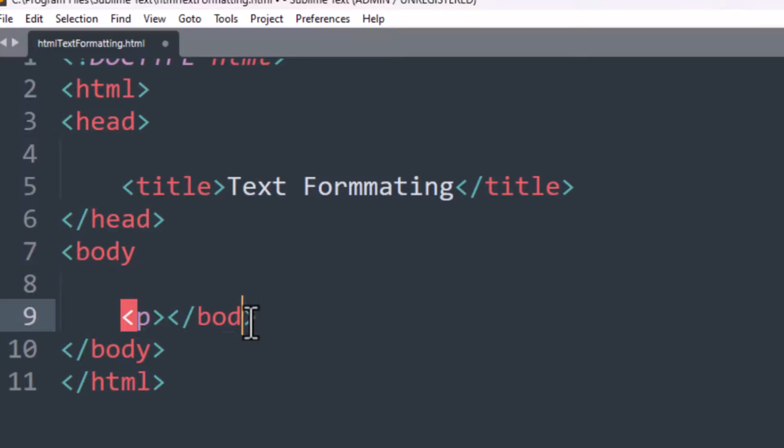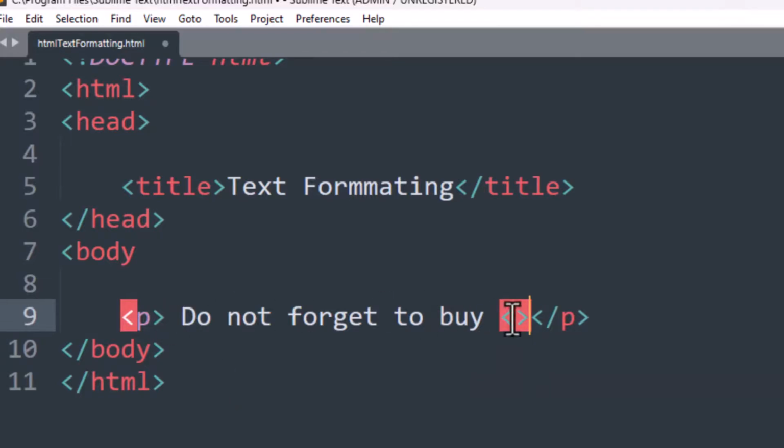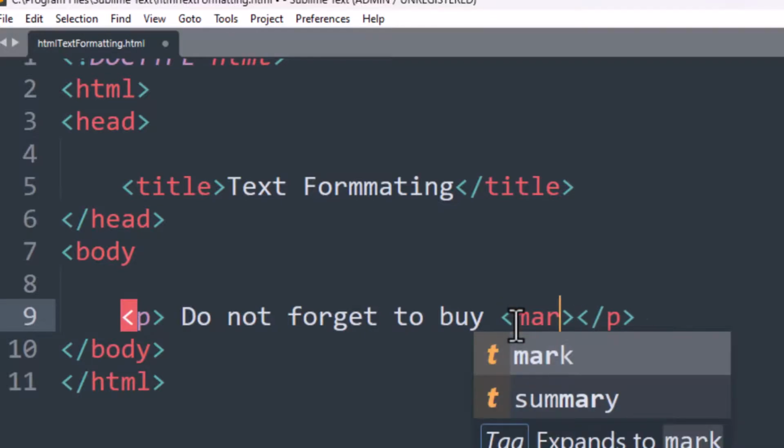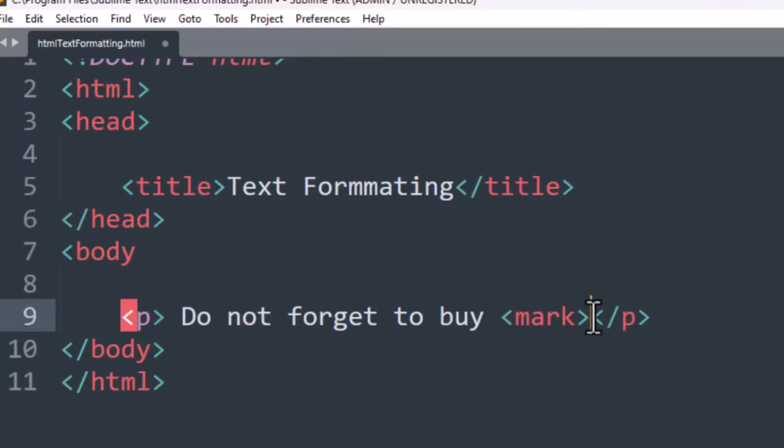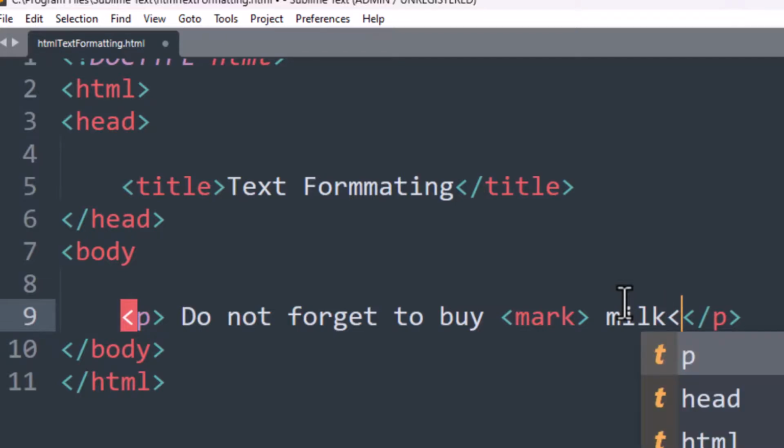Oh, Peter over there. So I can say, do not forget to buy. Then I should put the mark, and then say don't forget to buy. Mark can participate to sell milk. Okay, something like that. Milk, and then maybe you should mark that.